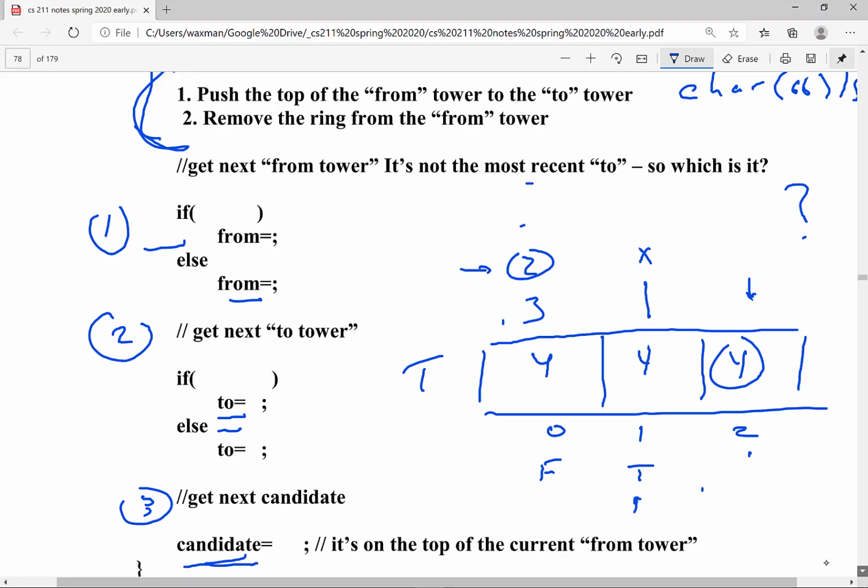So at this point, we've already taken care of this. We know what the new from tower is going to be. Now I need to know what my 2 tower is going to be. So what is my 2 tower going to be? Well, it certainly can't be the from tower. So it's either going to be the one immediately to the right of the from tower or two to the right of the from tower. It's the same kind of idea. Which one is it going to be? Stop the video and see if you can figure it out.